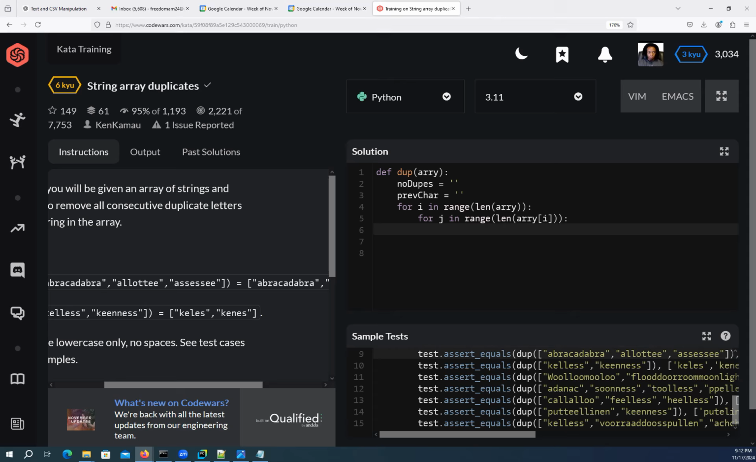So here in this nested loop, I'm going to be doing the copying over from the string containing consecutive duplicates to the string that will contain no duplication. So I'm going to do an if statement that says if what I'm copying over is not equal to the previous character, then I'm going to do the copy via concatenation, really.